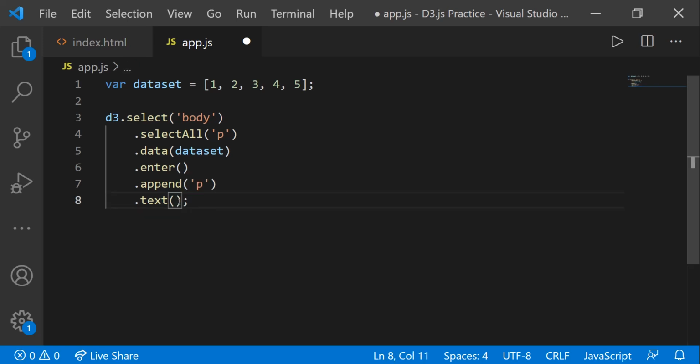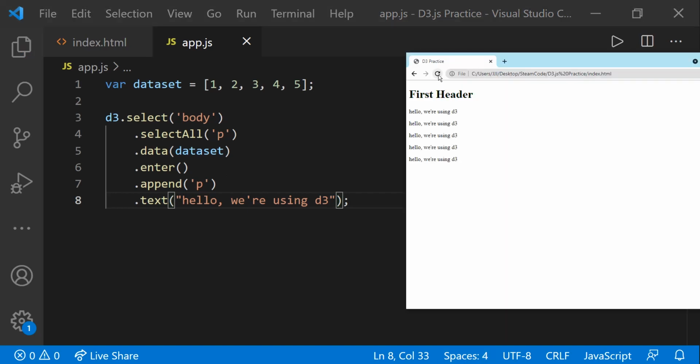Before we do that function thing, let's just create a simple text. We can say, hello, we're using D3, and then we save that. If we reload, as you can see, 5 times it's appeared, hello, we're using D3. Because we've entered that data into the body, into our selection, and then for each element within that data set, we've appended a paragraph tag, and then we've changed the text of that paragraph to hello, we're using D3.